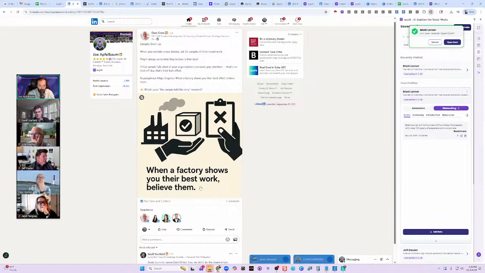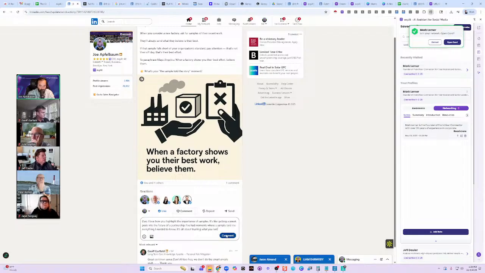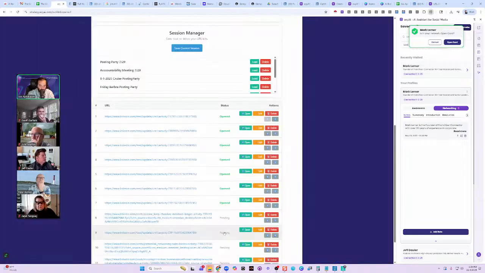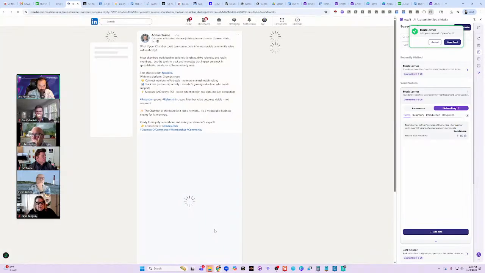So Alt-W opens up the next one. Alt-G reads the post and leaves a comment. Control-W closes any Chrome tab. And Alt-W opens up the next one. Do you get it?